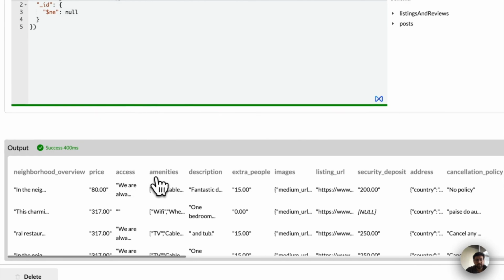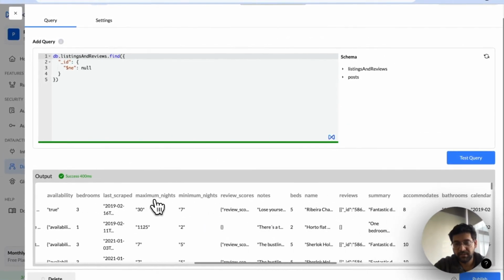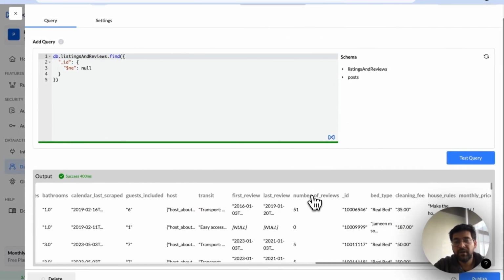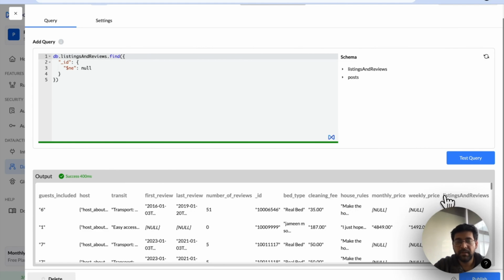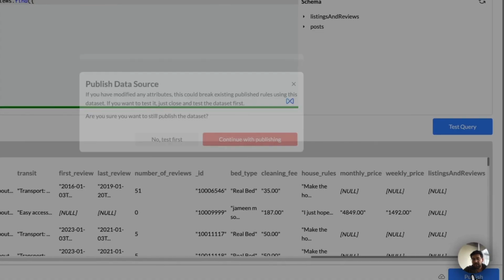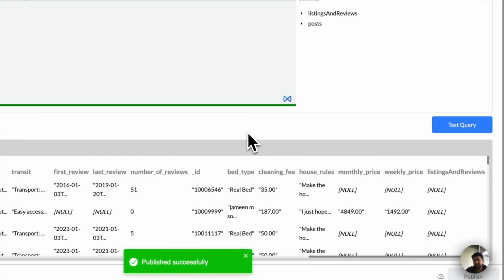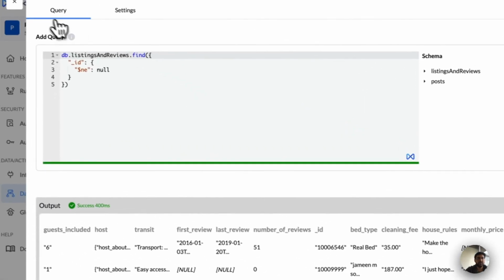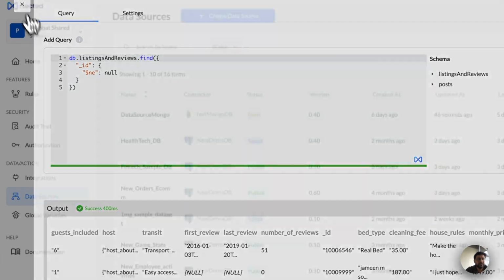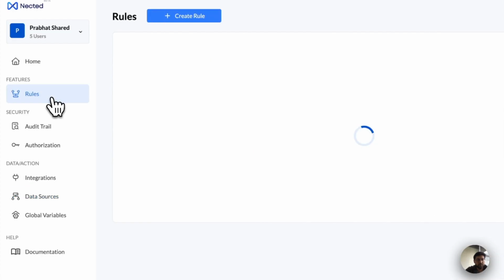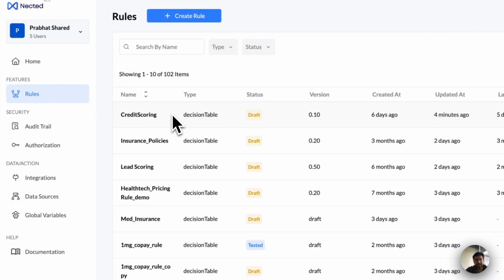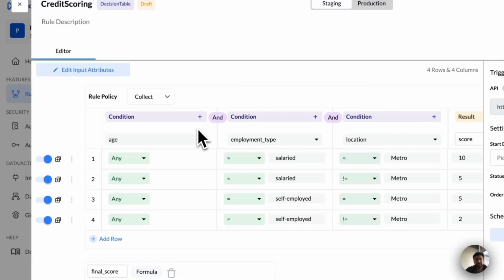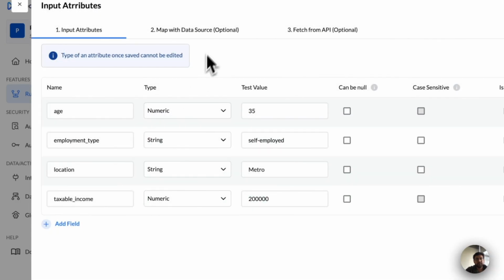The attributes are now directly available to your rule engine, and I'll show you in a bit. You don't have to send it all in your API now. I'll go ahead and publish it. You don't need to publish it if you are testing, but once you are going live, you'll have to publish it. Now going back to the rule that I was building, which is credit scoring, I'll again go back to my input attributes.